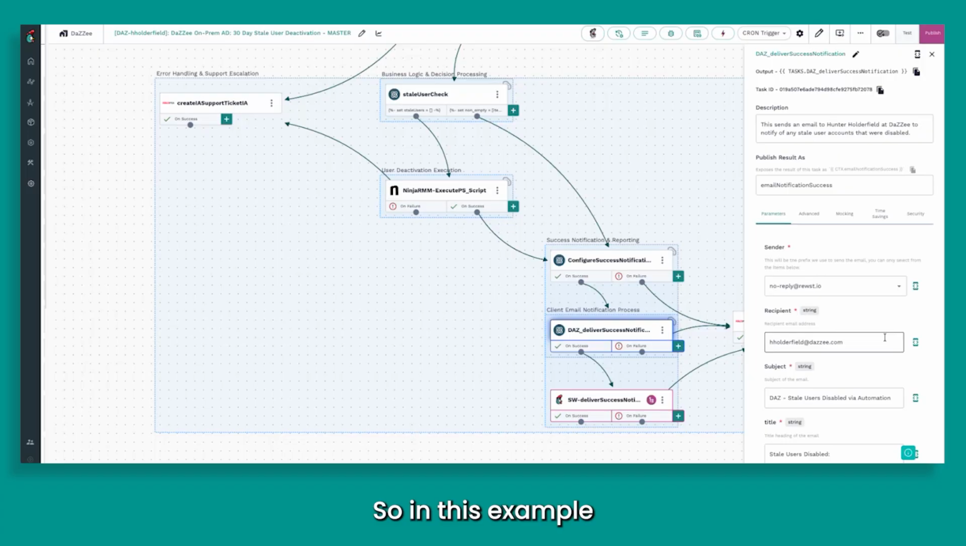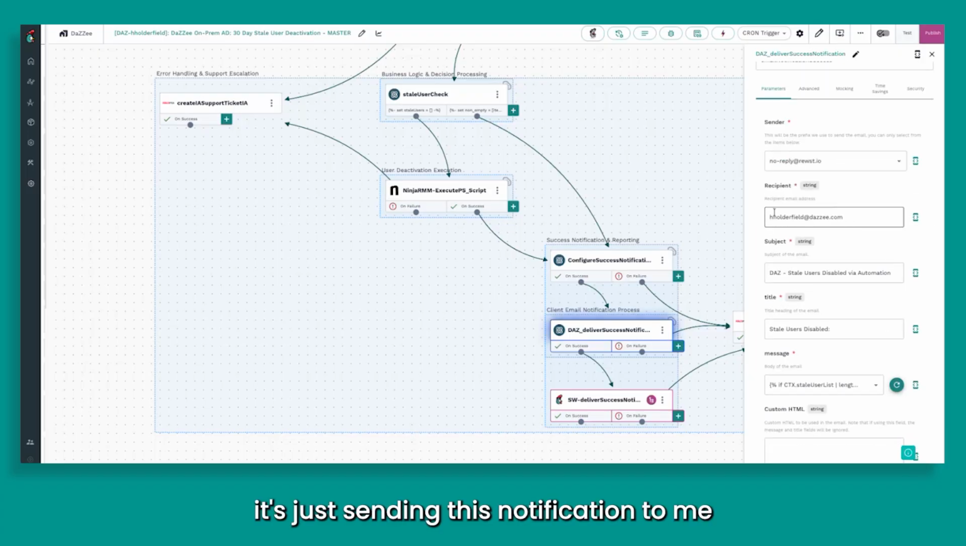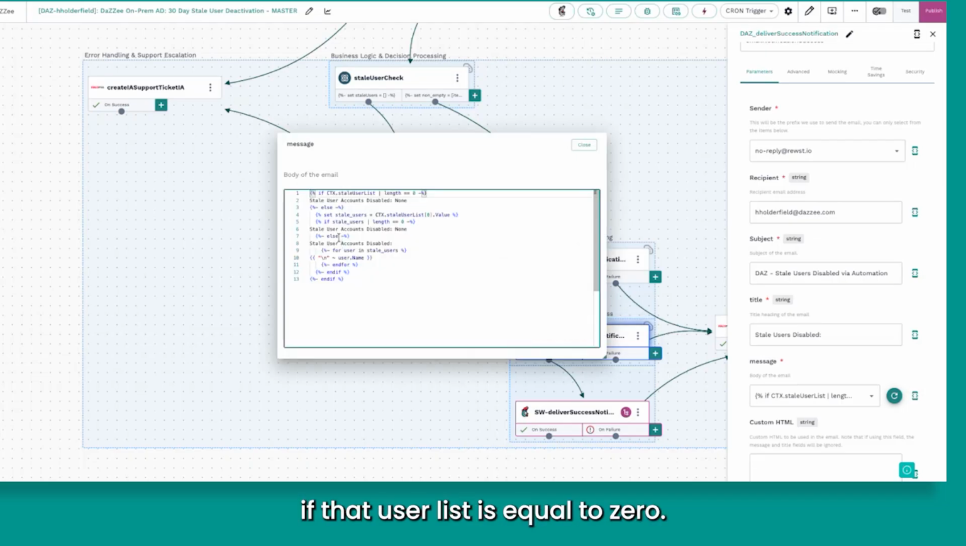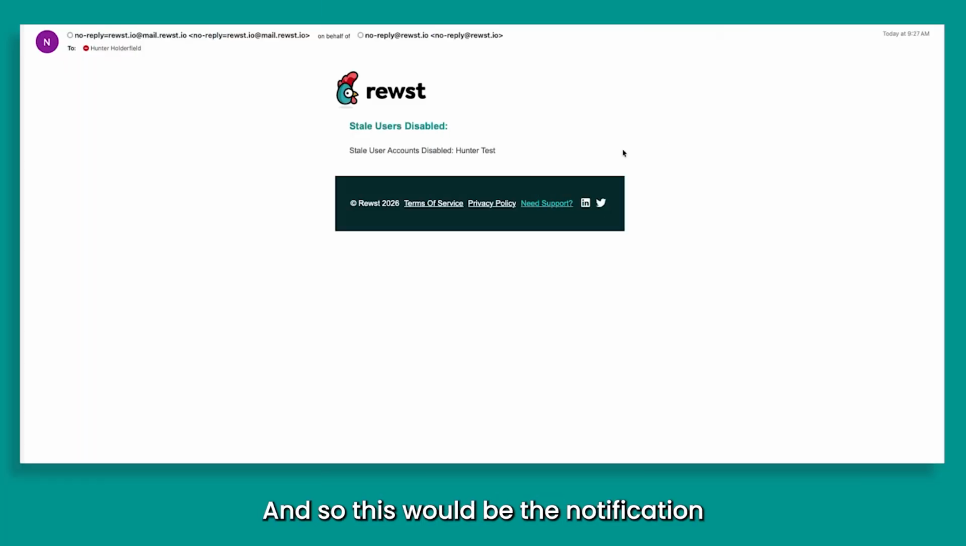So in this example, it's just sending this notification to me for this demo. The message here is checking to see if that user list is equal to 0. If so, it's going to just return there were no accounts found. And if there were results, it's going to return the username that was disabled. And so this would be the notification that the customer point of contact would have received.